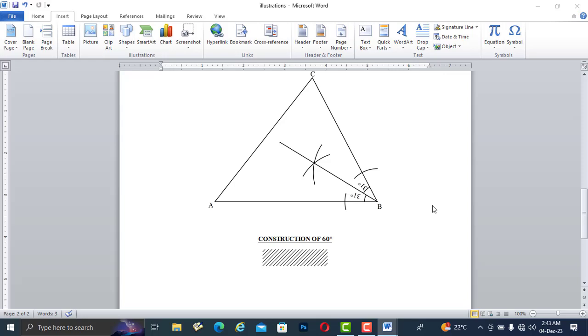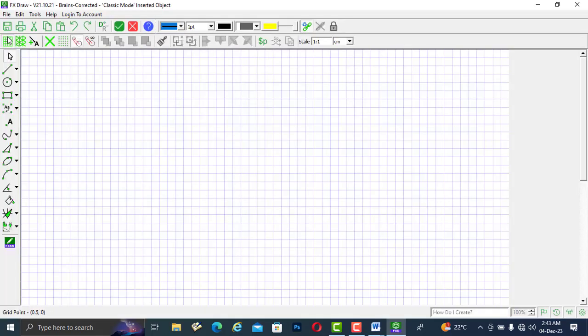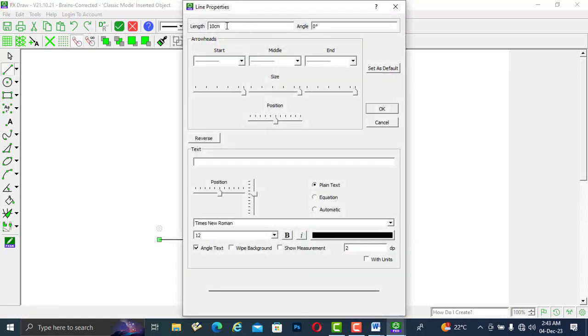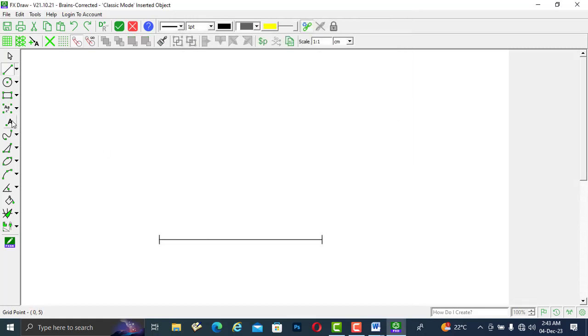I give it time to load. And then you remove the grid. Maybe you have a line, because you must have a baseline. Assume that this line is of length 10. It has an end mark, which is called the arrowhead. Then this one end is called A, and this other end is called B.